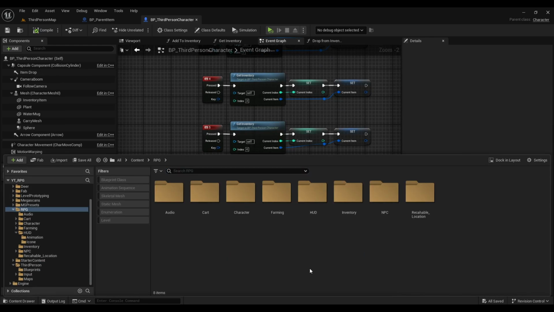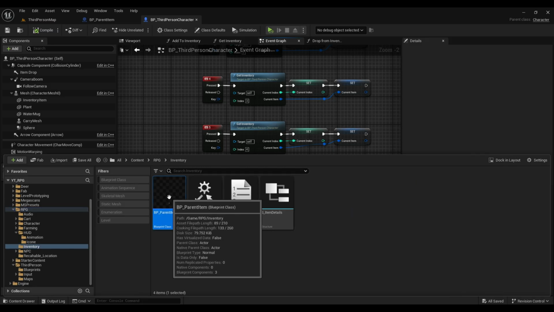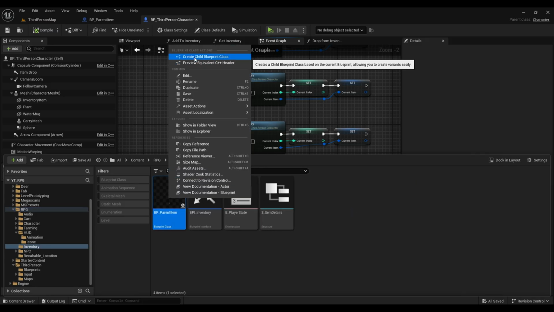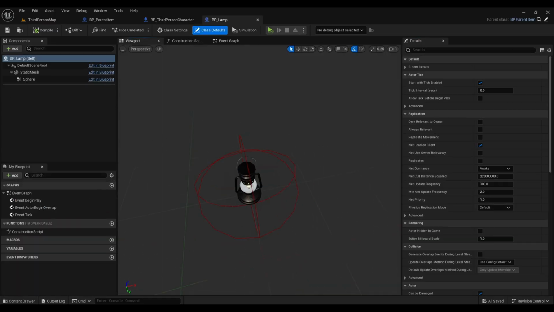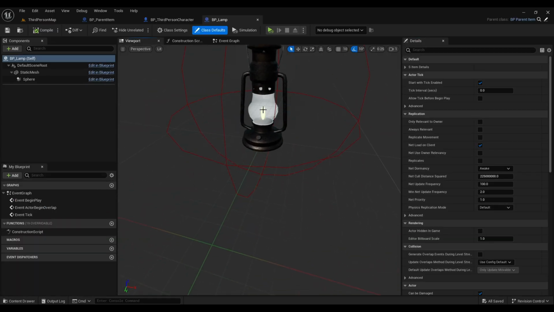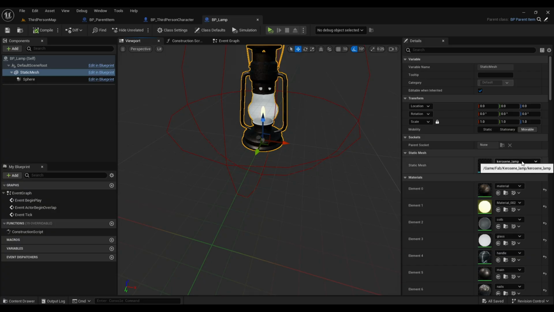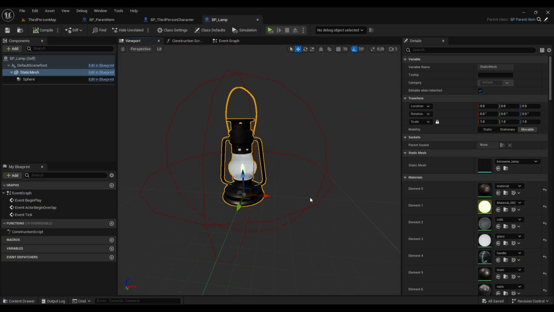And now the next thing that we will do, come back to our inventory. Now right click this guy and create a child blueprint of this. Let's keep the name of this guy as lamp, so it is our BP lamp. I will open it, and here we already have our static mesh added, but if you want to change it, simply select the lamp and you can change the mesh to whatever item you want.